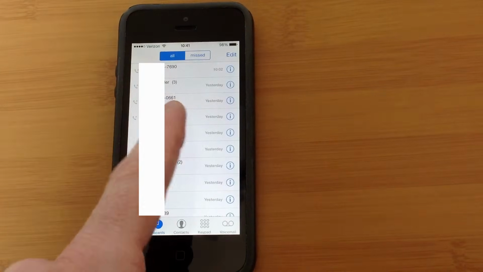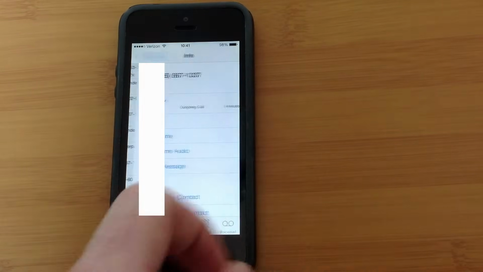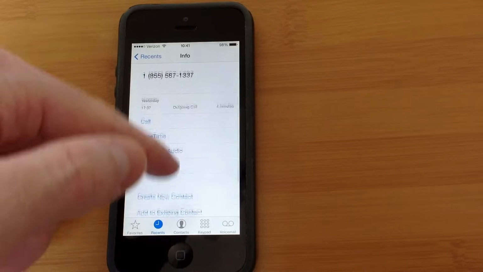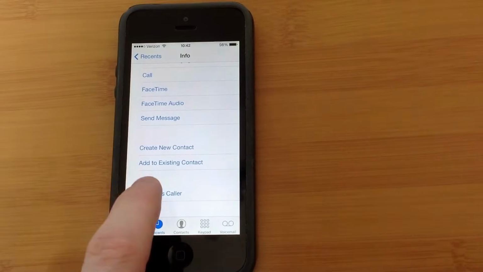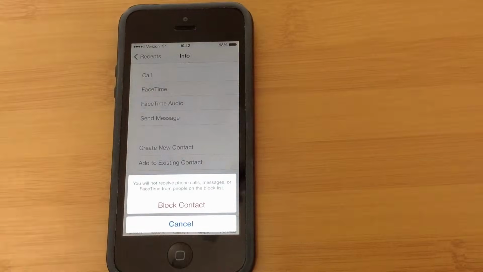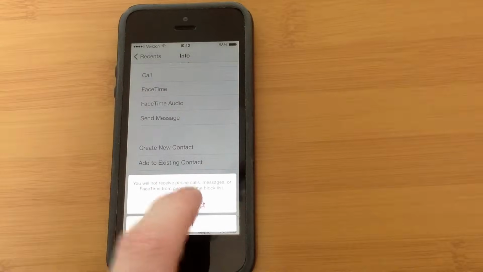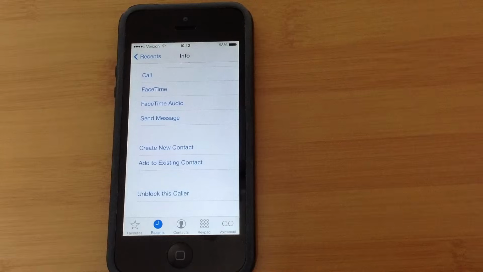If I click on the i next to one of the numbers to get the info about that number, I can scroll down to the bottom and hit block this caller. It'll tell you on this message that it's going to block that caller so that you're not going to receive any phone calls, messages, or FaceTimes from that particular phone number. So you just hit block contact. And there you go. You'll notice that I can now hit unblock this caller right from this screen.